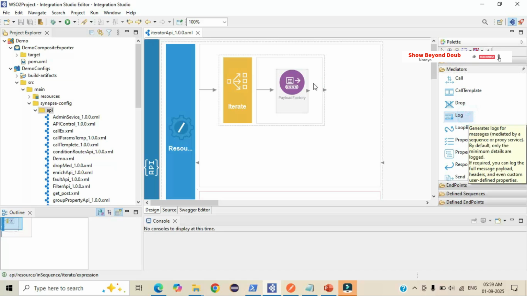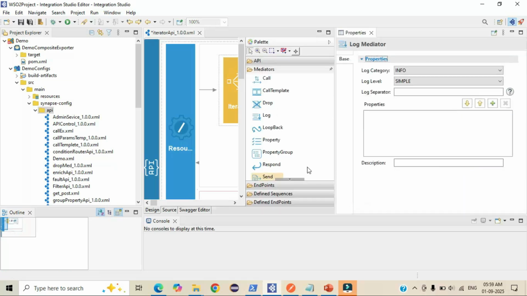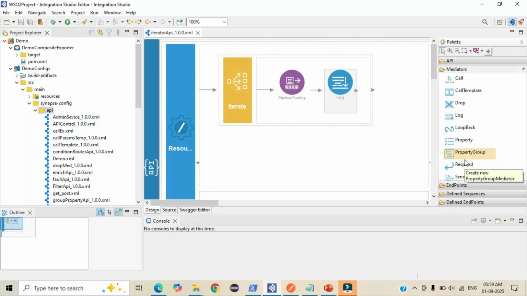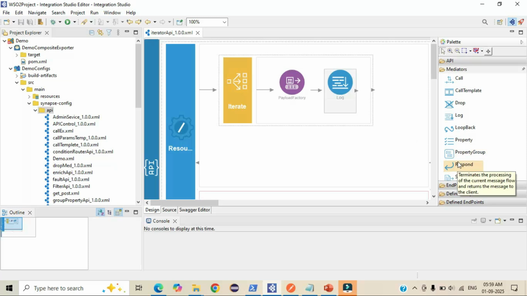Let me add one log mediator, for monitoring purposes, to check whether our flow is correct or not. In the property view, let's modify this one to full. Okay, let me close this one and save this file. Now we need to respond back to the customer with the actual response. We will get this in the logger through the log mediator, but how will we print this response in Postman?